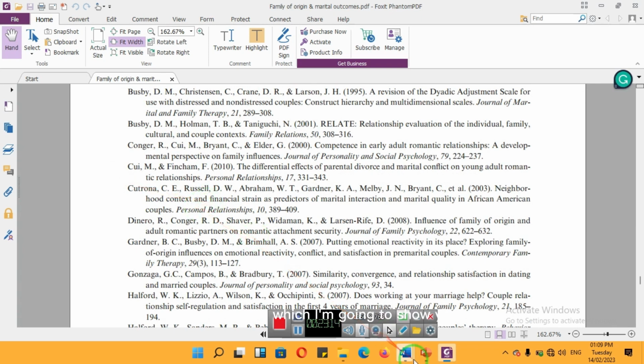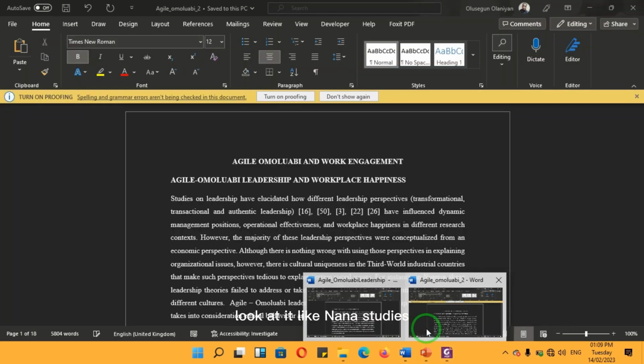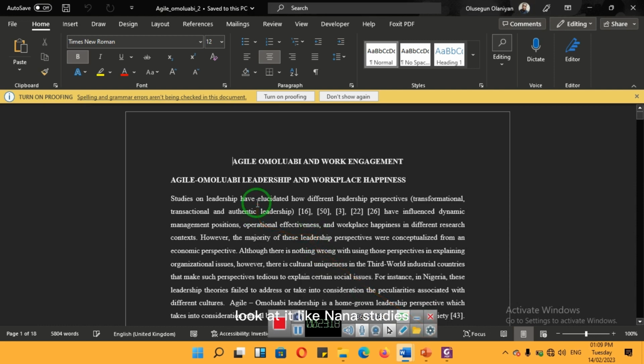So another one which I'm going to show you is, look at it. This one is trying to look at agile Omoluabi leadership and workplace happiness. It is a write-up which I did for someone. Okay, studies on leadership have elucidated how different leadership perspectives, transformational, transactional, and authentic leaderships have influenced dynamic management position.